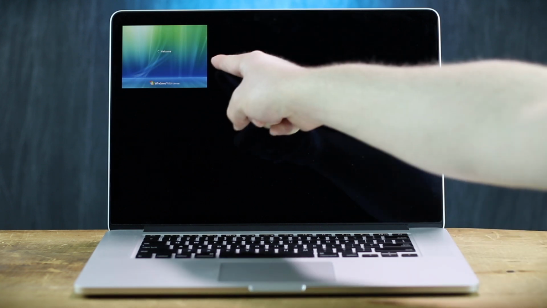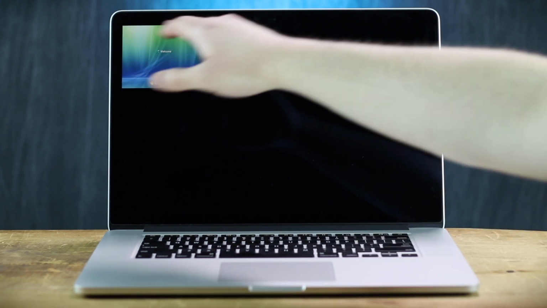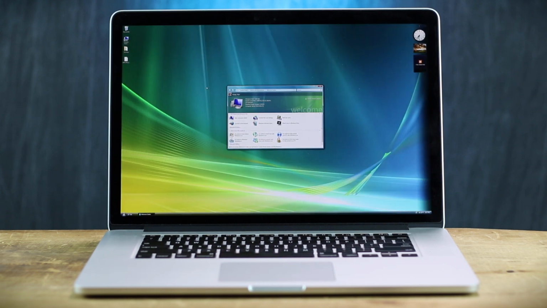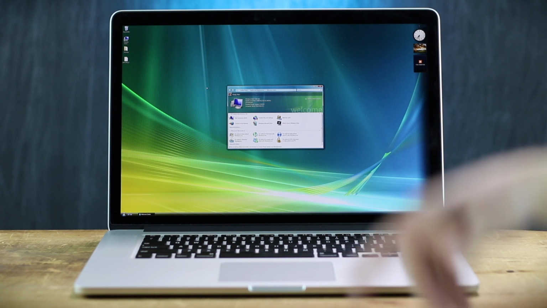Okay, that's a good sign. That means it's adapting to the resolution. This is a 2880 by 1800 display, and I just realized it may not have the high DPI support. So, we're gonna figure that out. Okay, we are now running at native resolution of the Retina display.